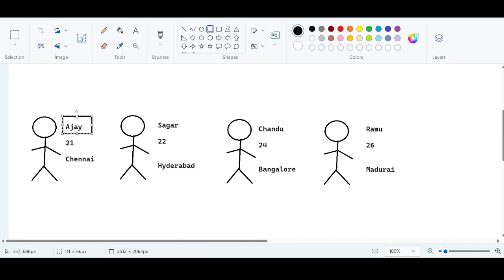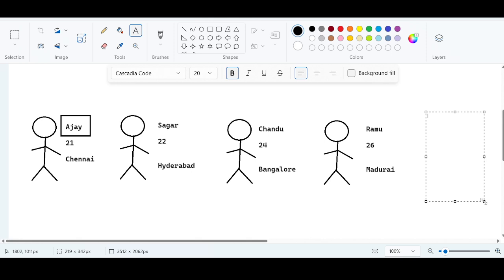If they take the names Ajay, Sagar, Chandu and Ramu, they want to sort the identity according to the name. They can do that. Or they can sort the identity according to the age. They can also do that. Or according to the location. They can also do that. Let me repeat. If they prefer to sort the identity according to the name, what could be the output? Ajay will come first, Chandu will be the second, the third one will be Ramu, and the fourth one is going to be what? Sagar.